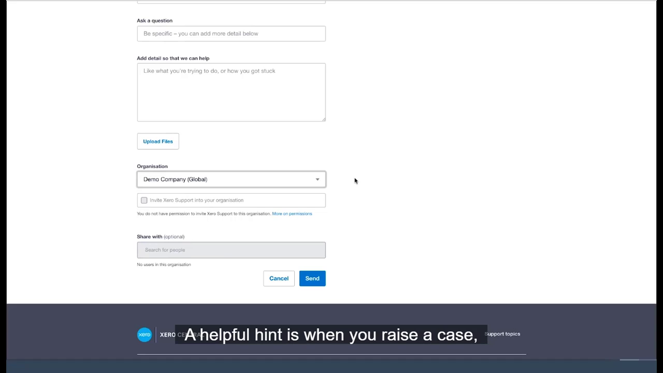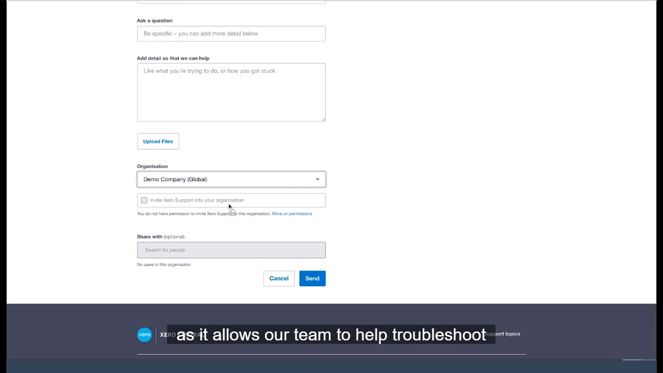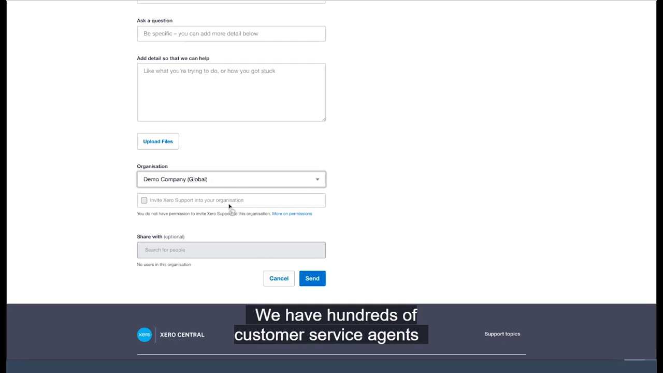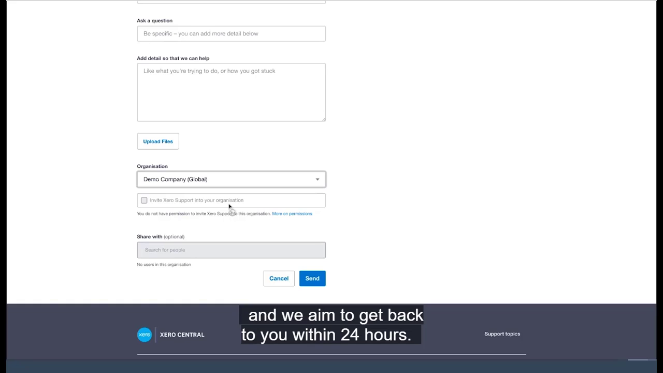A helpful hint is when you raise a case, you'll have the option to invite Xero support into your organization. I would suggest you tick the box as it allows our team to help troubleshoot your problem faster. We have hundreds of customer service agents working globally, 24 hours a day, 7 days a week to answer your email questions. No question is too big or too small, and we aim to get back to you within 24 hours.